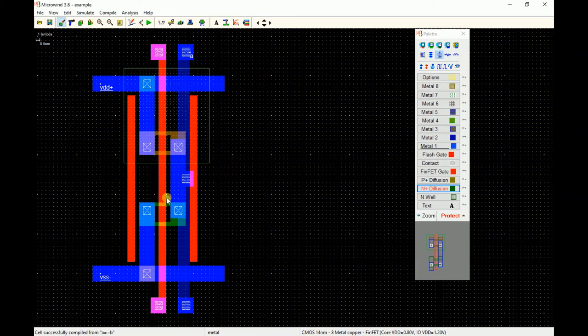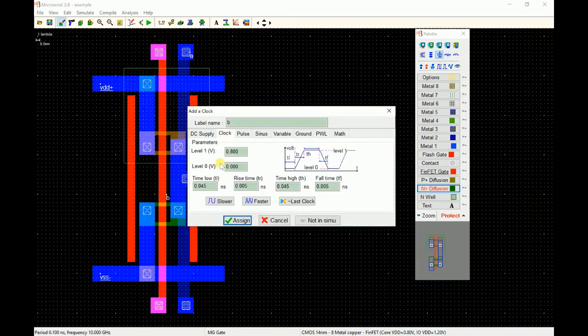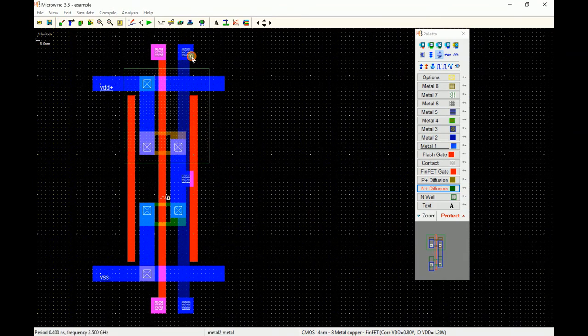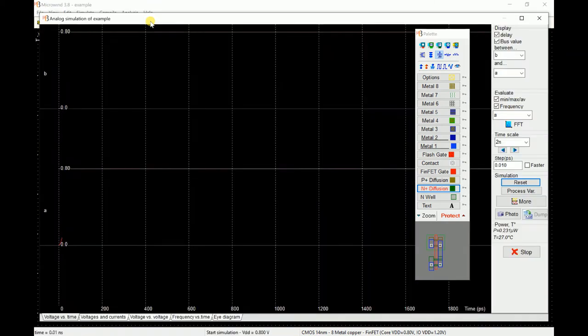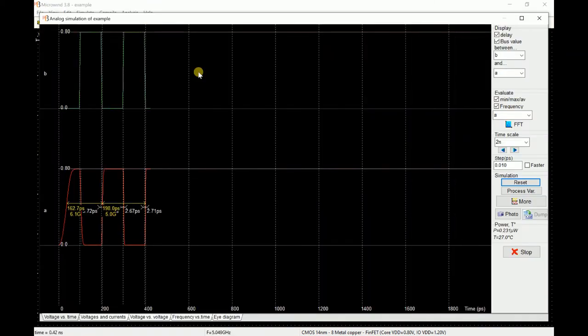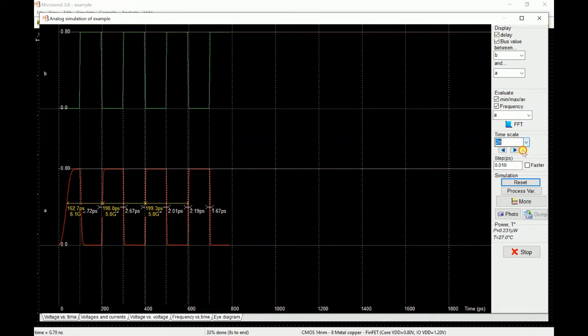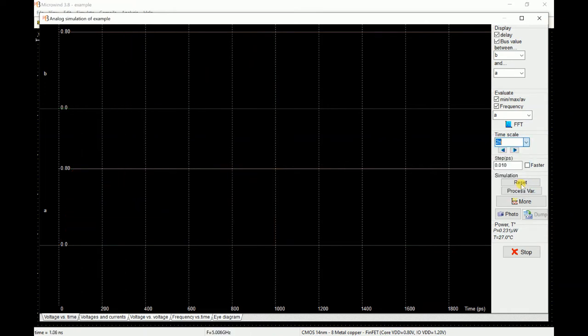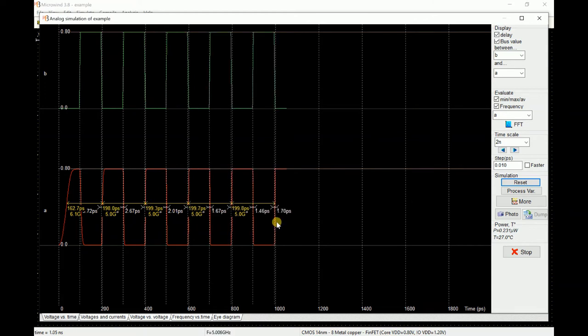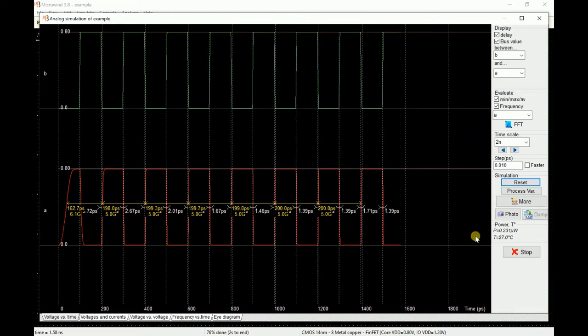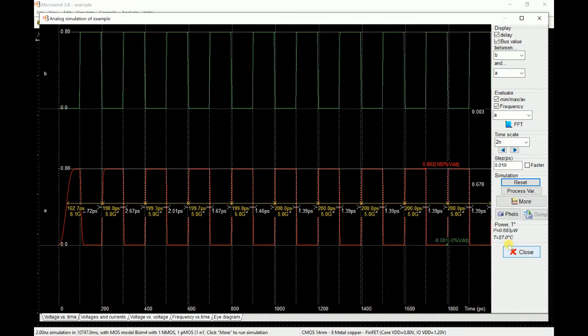You just have to double click the inputs, make it a clock, and make it visible in simulation. Double click on A and make it visible in simulation so that you can see. That's it, and you just run the simulation. So it's quite easy to make simple designs in Microwind. You can see the rise and fall times are almost of the same order. The power consumption of this design is around 0.8 microwatts.